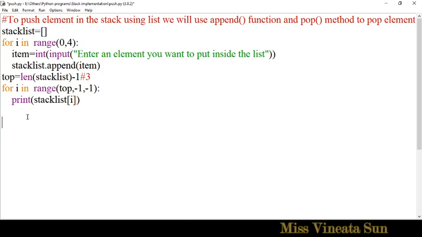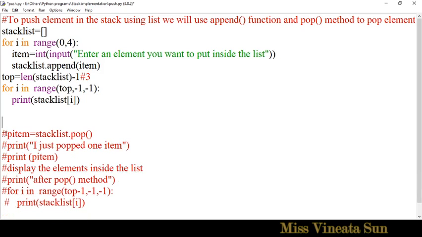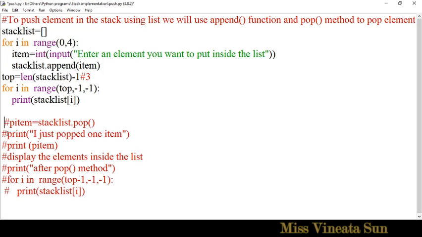Now if you want to use the pop operation, you want to implement that, then we give something like this. I'm just using another variable here, which will just pop something from the stack list. And then I would print that. I will print what is popping, what it actually popped from the stack.